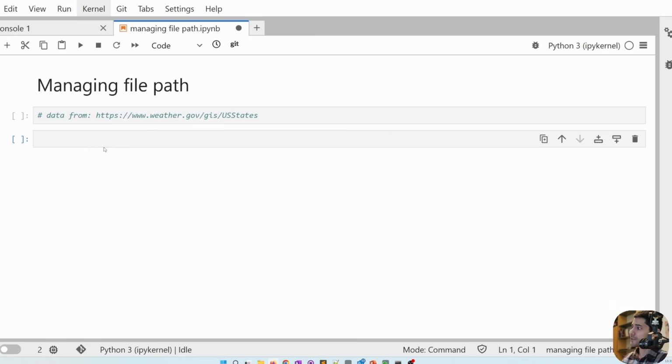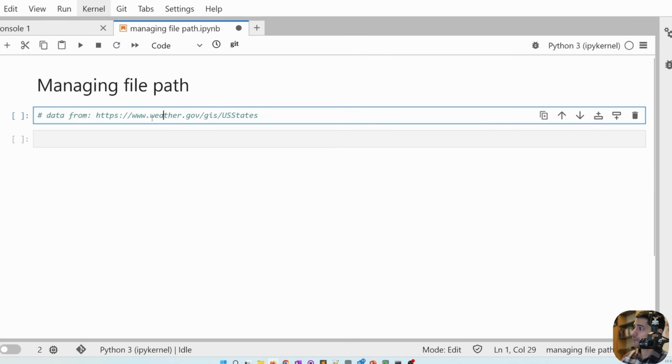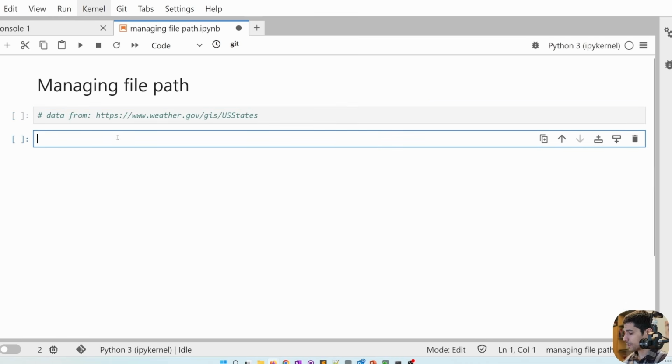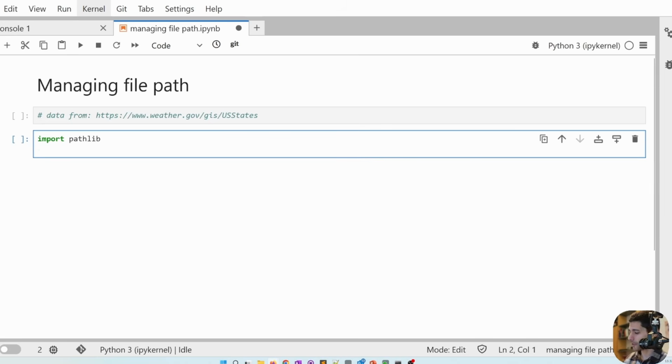So later on, we will be loading a dataset coming from weather.gov. It's some GIS data of the borders, vector data on the borders of the states in the United States. So how do I do this? I start by importing the library. As I said, this is a built-in library, so it is easy to import. You don't need to install it unless you're running a very old version of Python. So I import Pathlib, which is the name of the library.